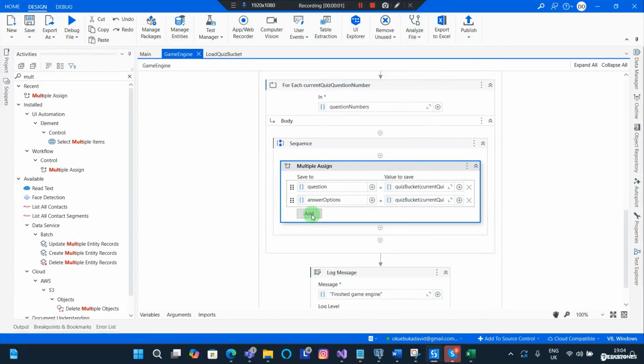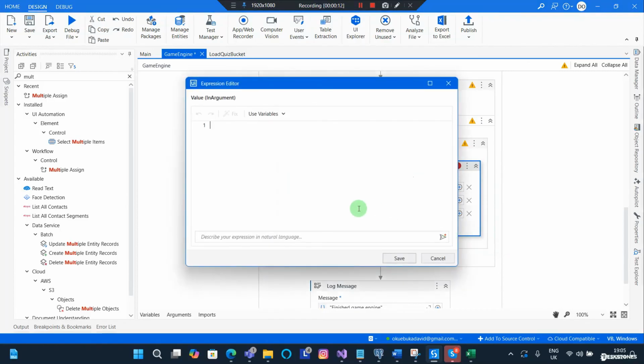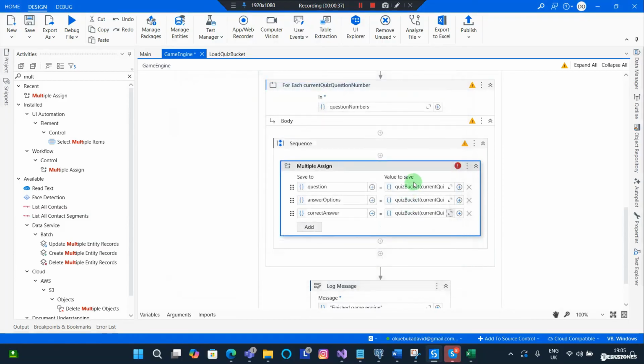And finally, I'm going to grab the correct answer. So I'm going to do Control K and create a variable correct answer. And for the value, I'm going to set the value to this. Similarly, as I have done for others, I am going into the quiz bucket, grabbing the corresponding value from the quiz bucket using the current quiz number and accessing index 2 of the generated array because index 2 is going to return for me the correct answer. It looks fine, and I'm going to save, Control S to save.